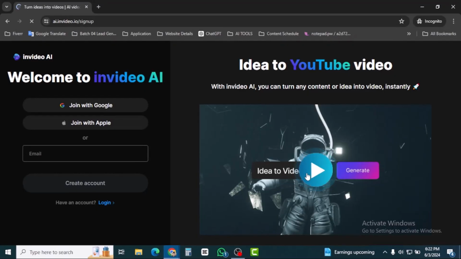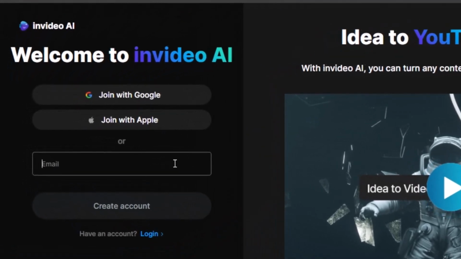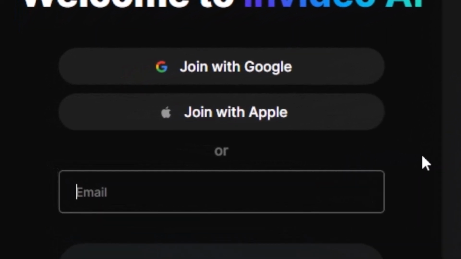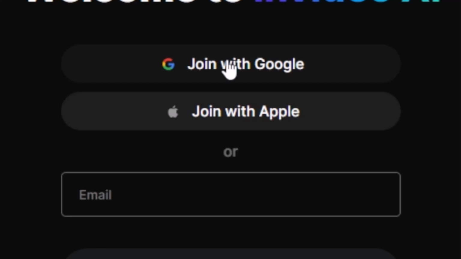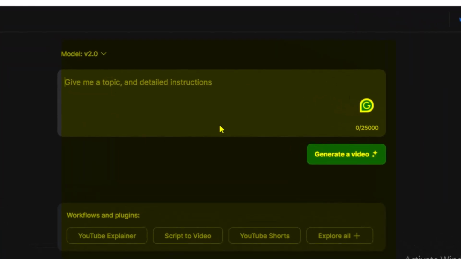And if you are here for the first time, you will see welcome to InVideo AI. You can join with an Apple account or Google account, or you can input your email address and create an account. The easiest way, if you have a Gmail account, and definitely you have, is to just click on join with Gmail account. Once we have created the account, it will go back to InVideo AI, like ai.invideo.io WorkExpress. So here you can see the options where we have to input some prompts and we can generate videos. Also you will see workflows and plugins.